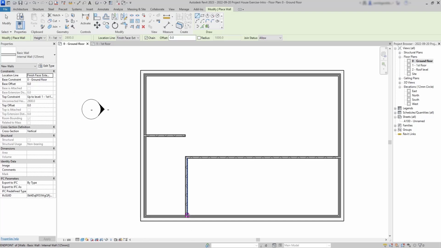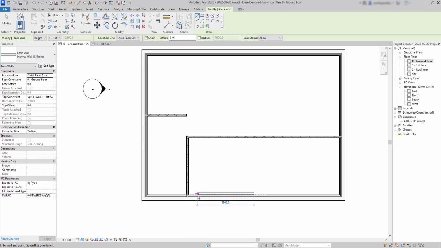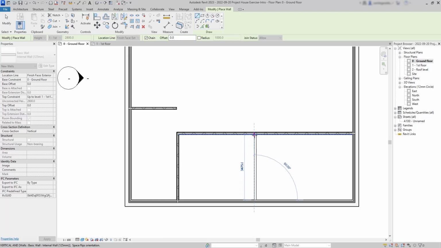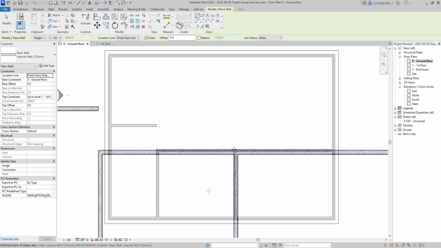Then there is a vertical wall to divide the room here. This distance is 4150, and link the wall to the top. Press escape. Next, I'm going to show you a new tip. Draw another wall from this intersection.